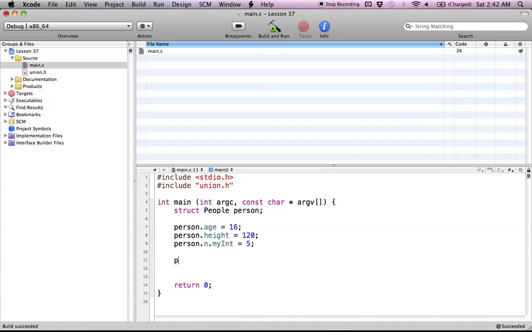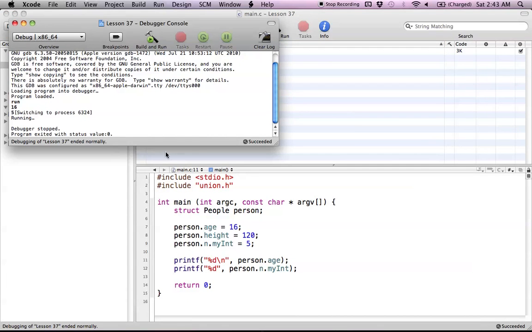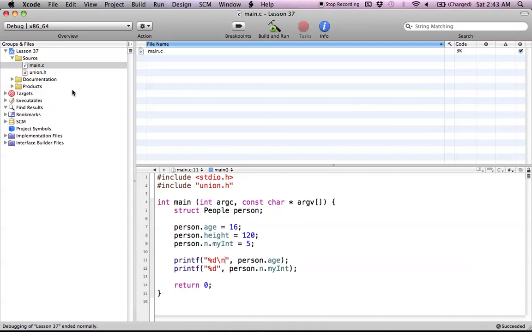And let's just do a few printfs here just to see how this works. So %d and copy and paste person.age, copy and paste that. Copy, paste, and let's throw in person.n.myint. So now we're just going to print out the age and the int. Let's go ahead, build and run this. And as you can see, when we run it, we get 16, which is the age, and 5, which is the int that we assigned. So that's pretty much how unions work.